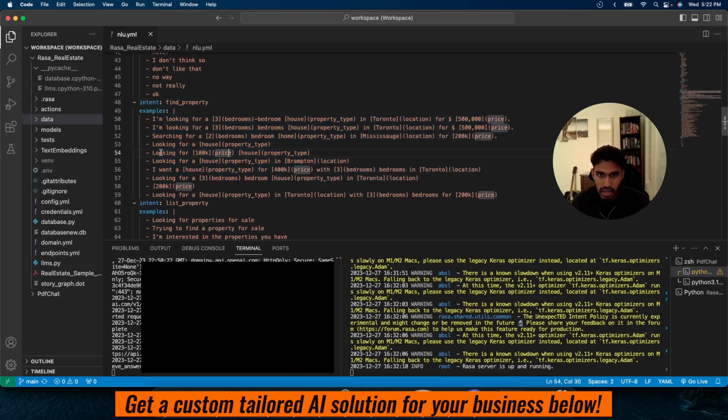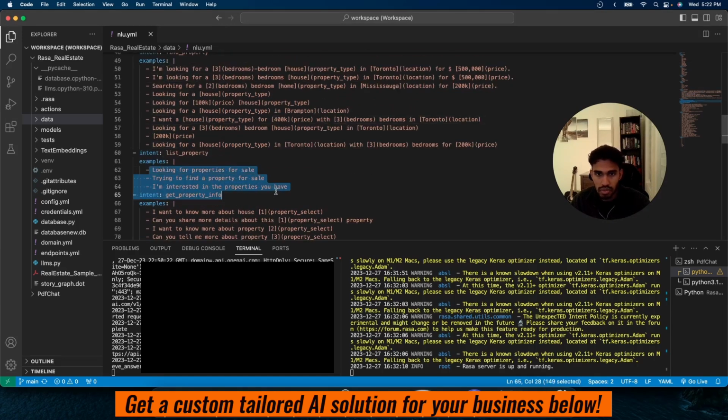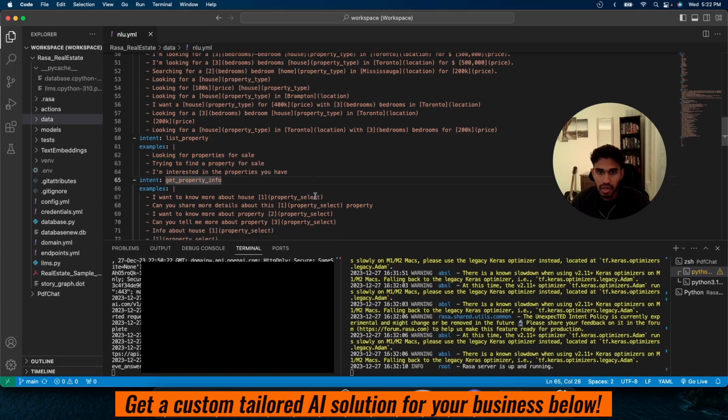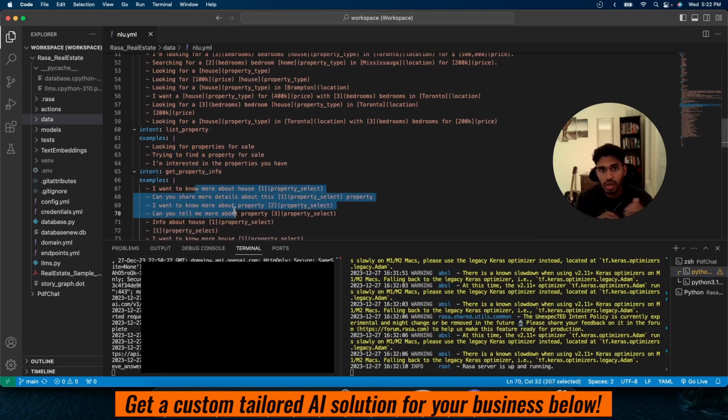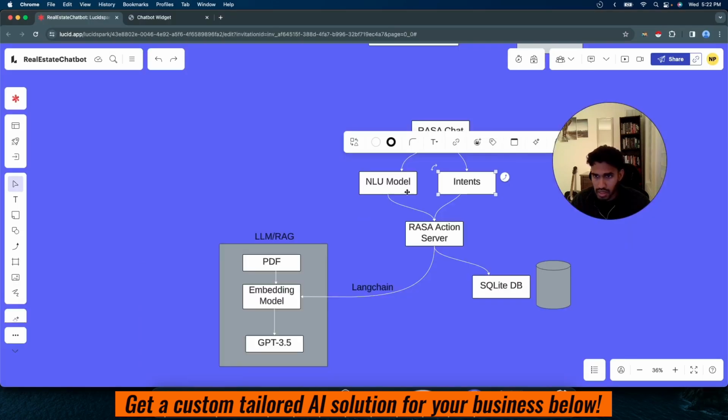So in this case, here are all the examples for the houses, and here are the examples of what the user might input when they're looking for a property. You need to bake all of this into your NLU model. And so that's essentially what this is. You have your NLU model with intents and entities.